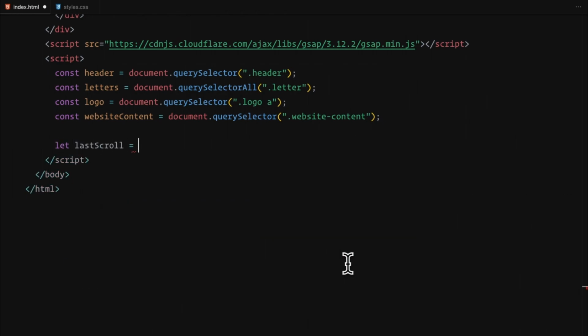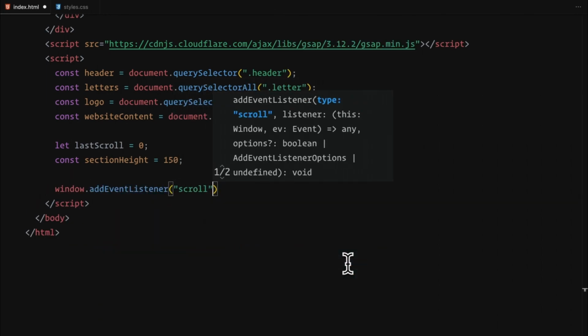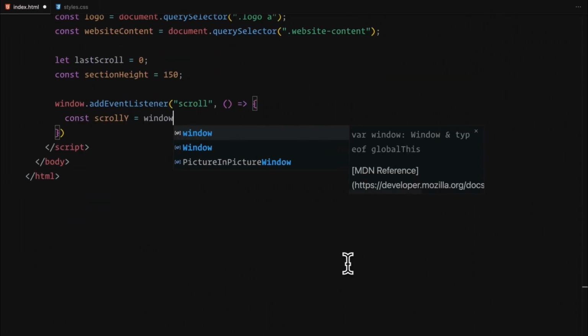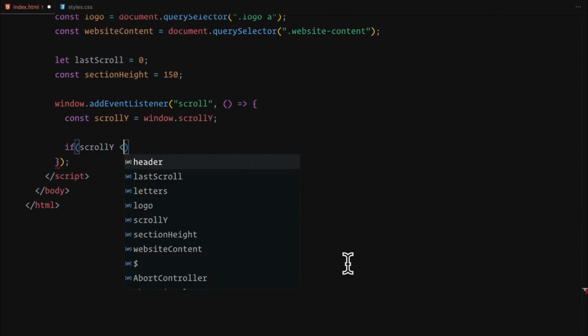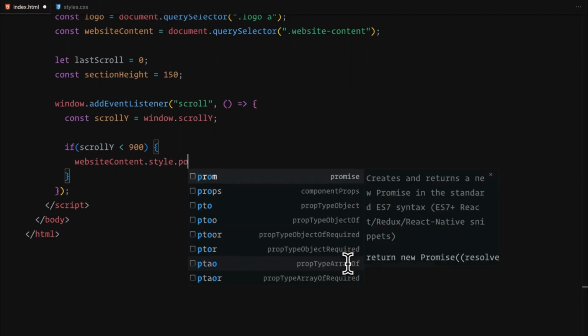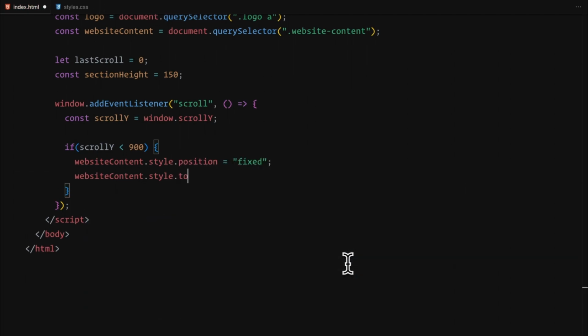We'll keep track of our last scroll position and define a section height of 150 pixels. This value represents the scroll distance required to trigger each animation phase. By listening to the scroll event, we're keeping tabs on user interactions. Inside this event, magic happens. As users scroll, we want to give priority to our letter and logo animations.